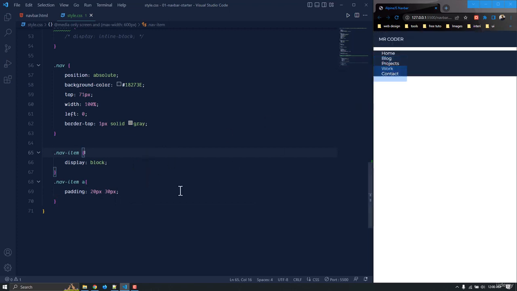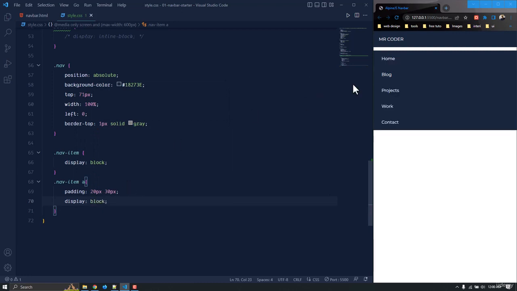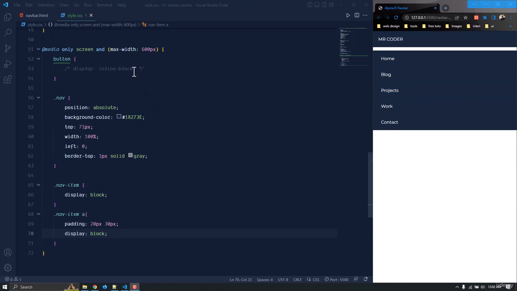But we cannot see it because the navigation item, or the anchor text here, is an inline element. So we are going to make it display block, so it should be a block level element. Now we can apply our hover effect on that, and the padding is also going to be applied on the anchor text. Now let's go and make the button display inline block so we can see it.